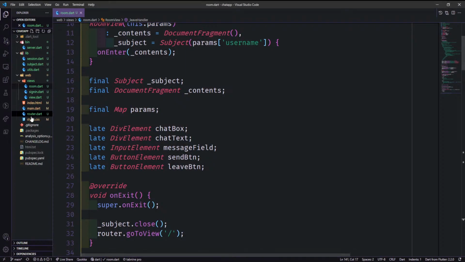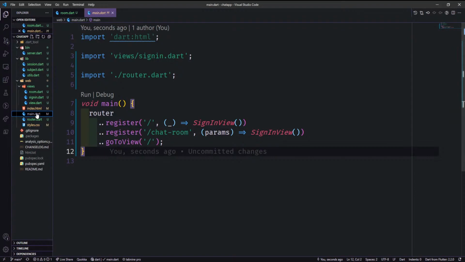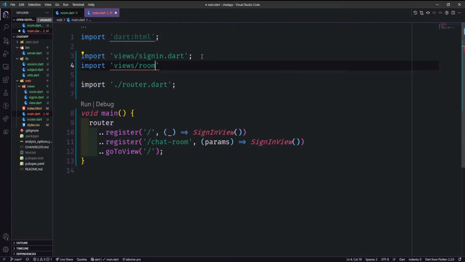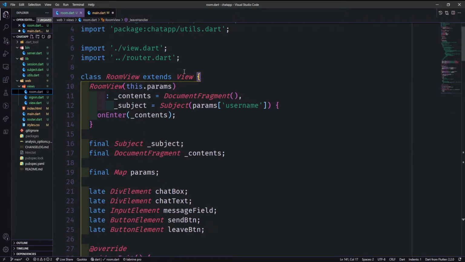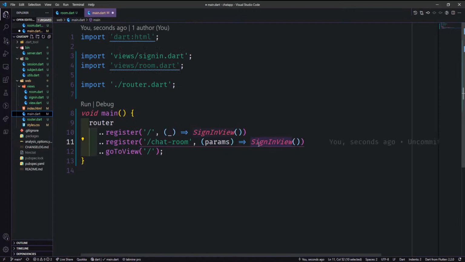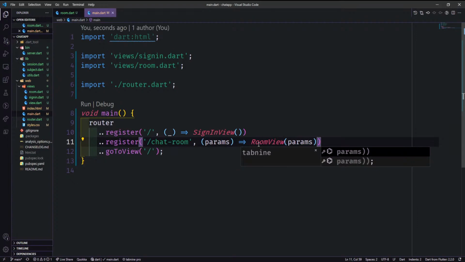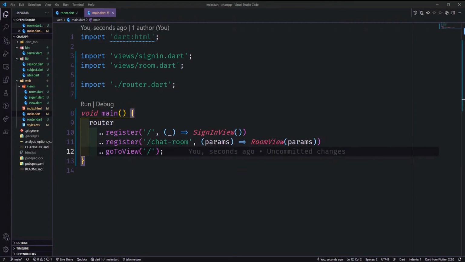Let's now route this up inside of here. So import views room.dart. And what did we call it? The room view, right? So room view, and we'll put in the params like that. And now we should be able to spin up the server and get this to work. Let's see if it is fully done. Something tells me I'm missing something, but we'll see.